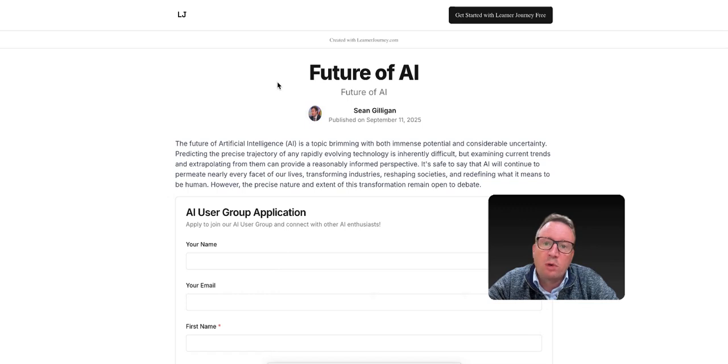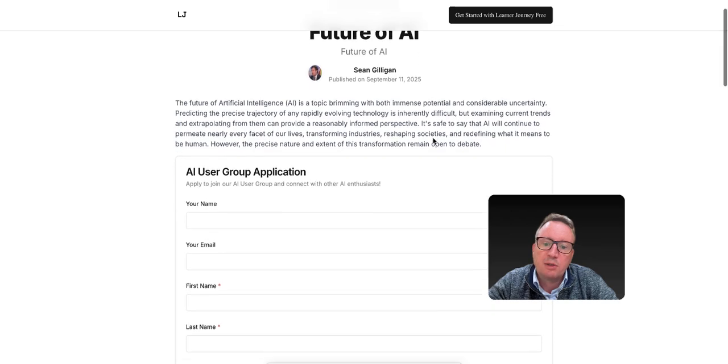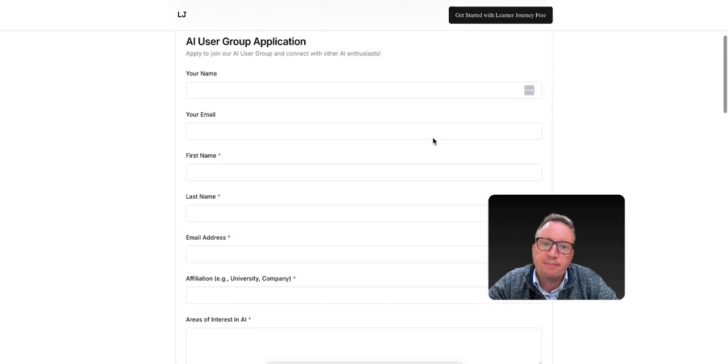Now, on the global Learner Journey site, you get the Learner Journey branding. But if you've got your own workspace, you can add your own logo and your own branding to the page. In this instance, it's the Future of AI page with an AI user group application form, which you can see.